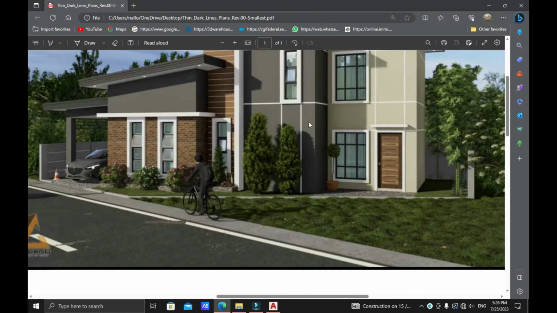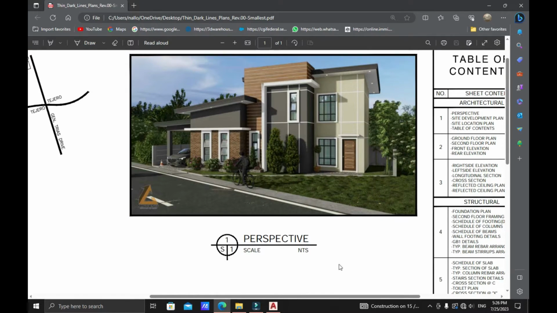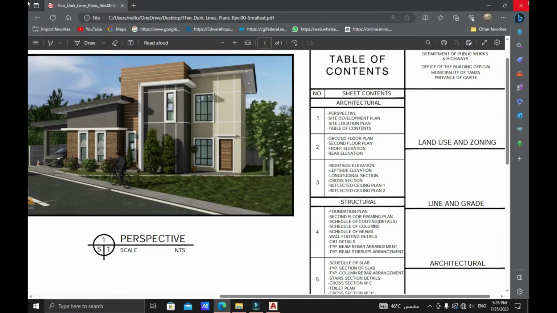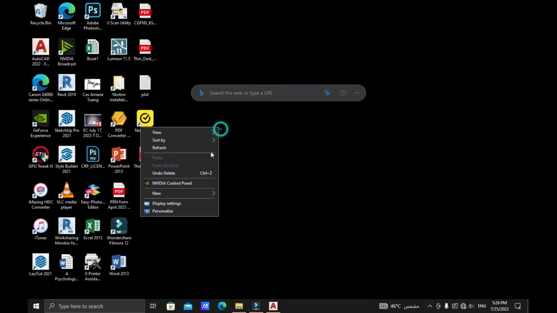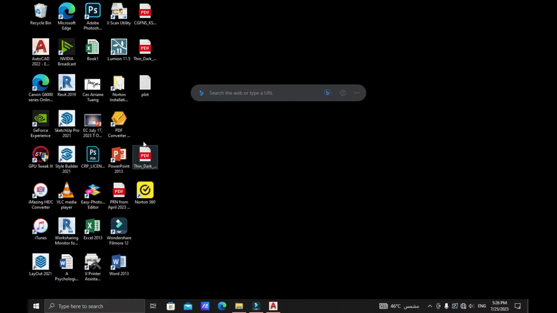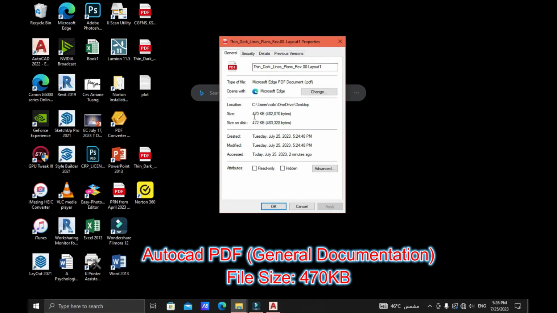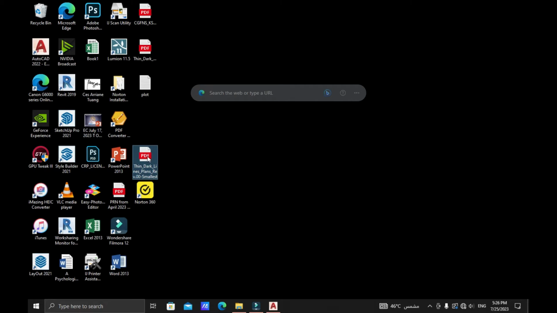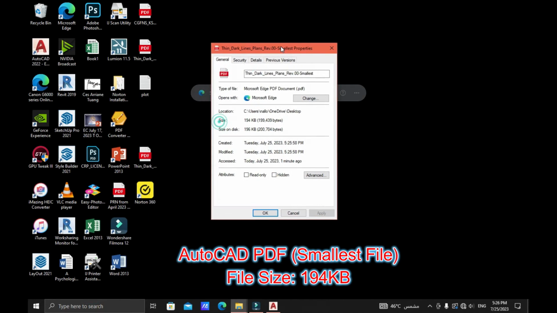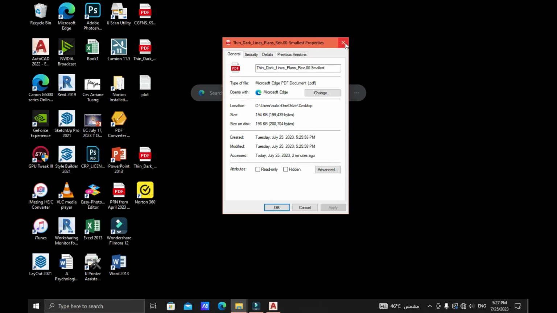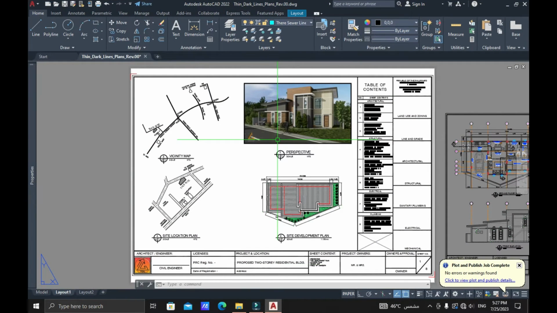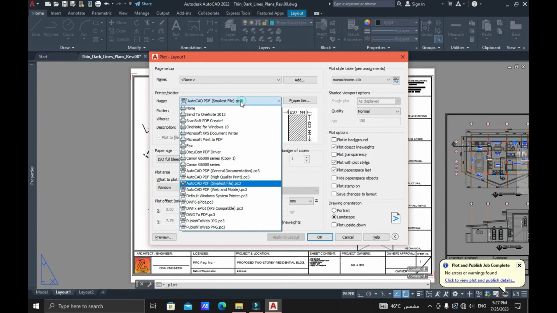This file is also very, very clear, but obviously the kilobyte is not the same. We will close this one and try to differentiate these two PDF printers. The first one is this file, right click, and we will see it is 470 kilobytes. And the next one is the smallest, right click, properties, and as you can see it's only 194 kilobytes. So that's the difference between these two different PDF printers, the general documentation and the smallest file.